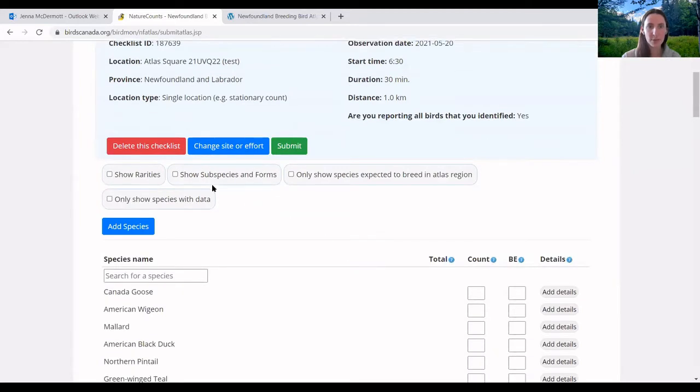Okay. You can also click on show subspecies and forms, and that can be helpful if you have, for example, a mallard American black duck hybrid. That sort of thing will show up in this list, as well as, for example, woodpecker species, in case you're not sure what it is. This kind of thing is going to show up in show subspecies and forms. Only show species expected to breed in the Atlas region can be helpful if you want to cut down on a species list, because there are certain species that are not usually found in some regions. So you can use this.